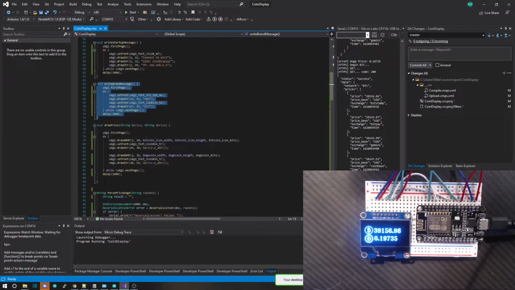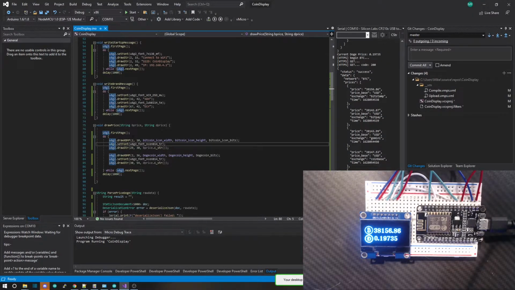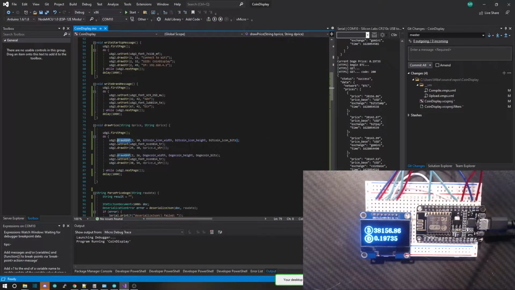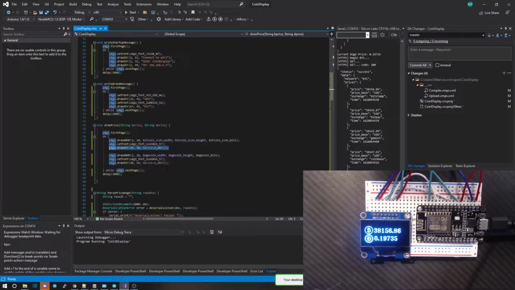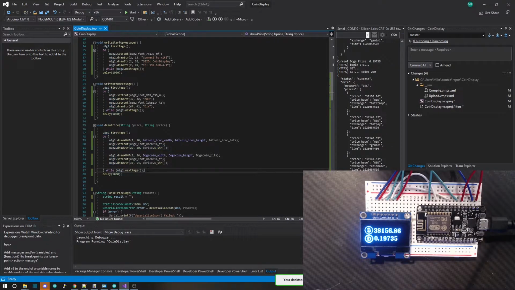This is what will draw the price. So basically what you'll see here, we're initializing, we're creating a page. We are drawing the Bitcoin image. Then we're setting the font, and then we're drawing the Bitcoin price, which we passed in. Doing the same thing for the Dogecoin. And then we're displaying the image, and we're going to wait a second, because it's always good to wait.